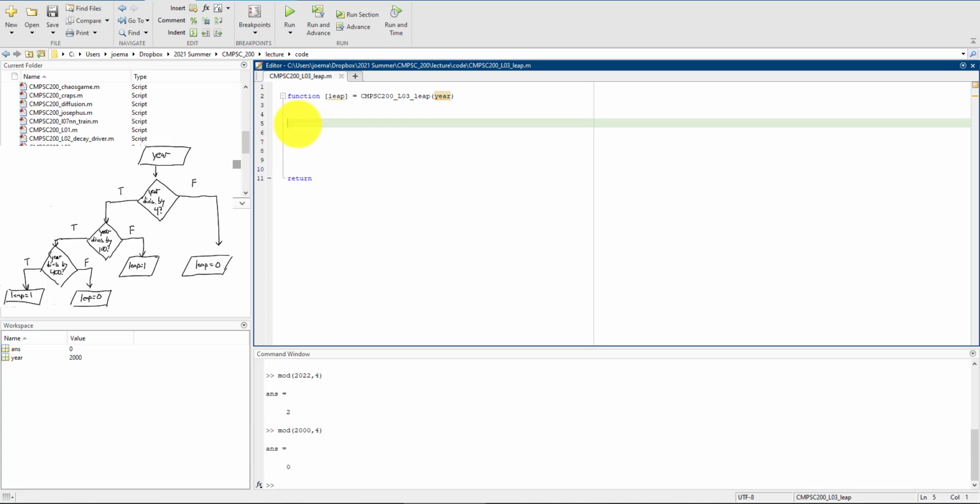So if we look at this first statement we come to, is our year divisible by 4? We can look at mod year, comma, 4. So again, this is going to be a 0 when it is divisible, and it is going to be not a 0 otherwise.